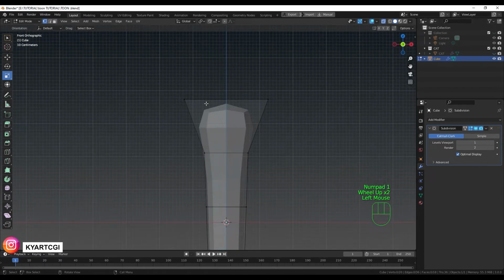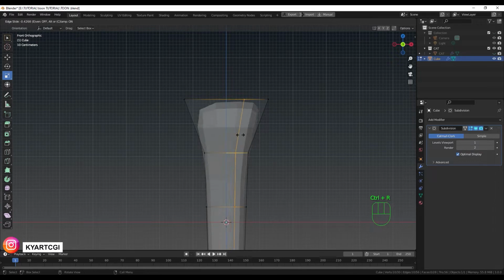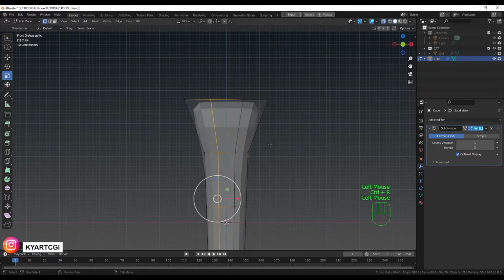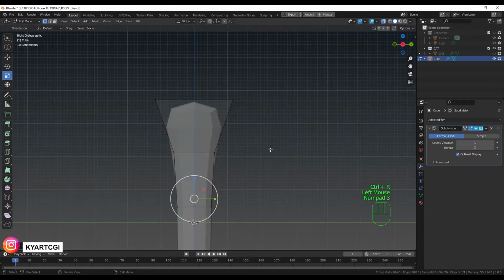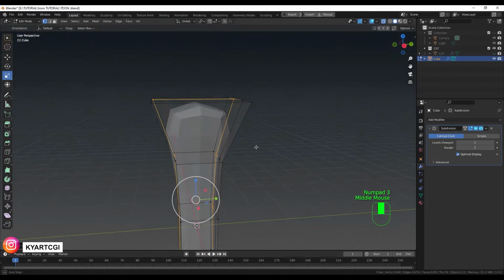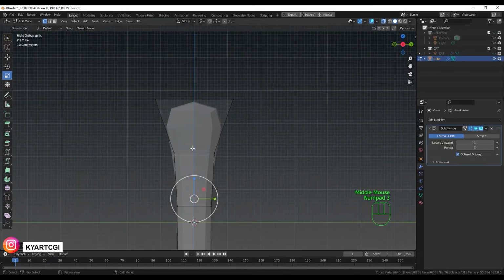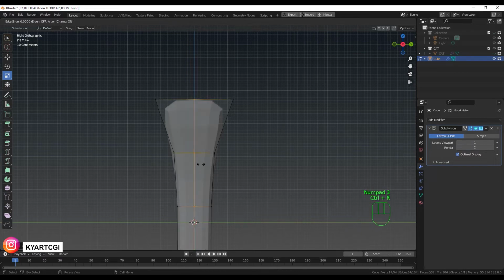Now we have to create two cuts, one here and one here. Control R, click, one right here, and here, Control R. Okay, side view, how it looks, good. It looks nice. Side view, and now one cut right here, Control R, click.